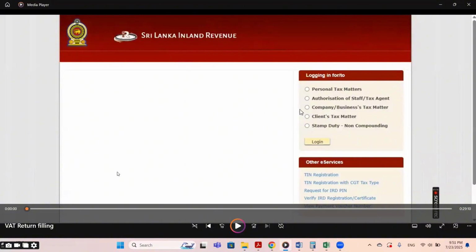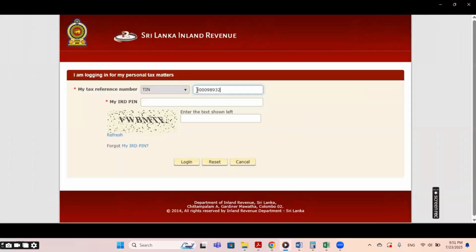Right, so I will show you how to log into the system as an individual, right? Thereafter I move to the VAT return, but the VAT return for the individuals as well as for the corporate is identical, right? Here no difference, so we'll move forward. Here I have to enter the TIN and PIN of that particular individual.